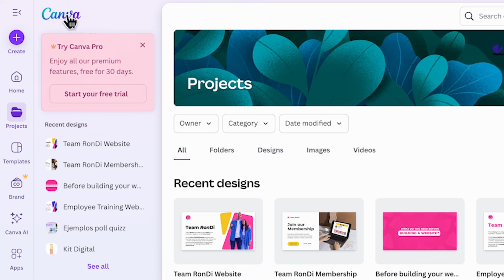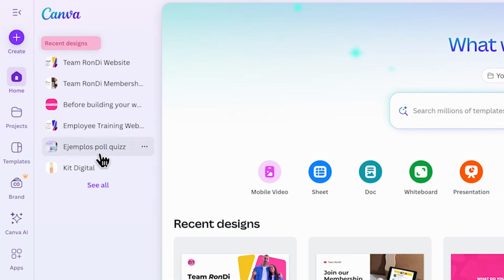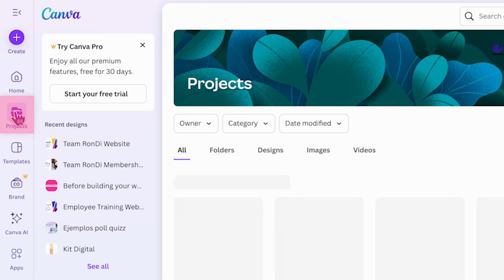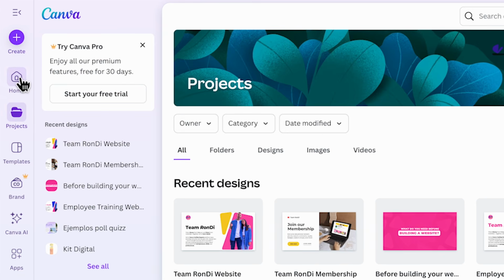Now we have this sign that says try Canva Pro. At this moment, I'm using a Canva free account, so I'm getting this message, but essentially we have exactly the same in here. If we are on home, you see we have recent designs, and if we go to projects. So the menu doesn't change much in these two sections, but it will change on the other ones.